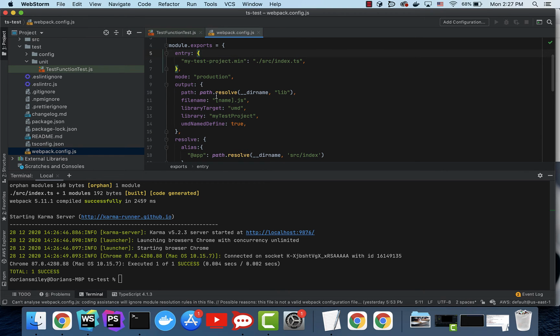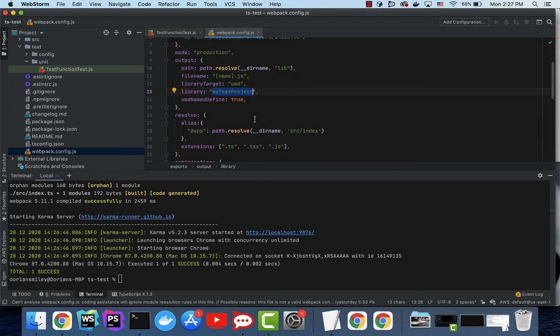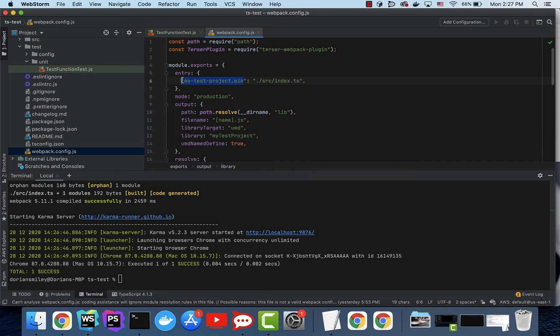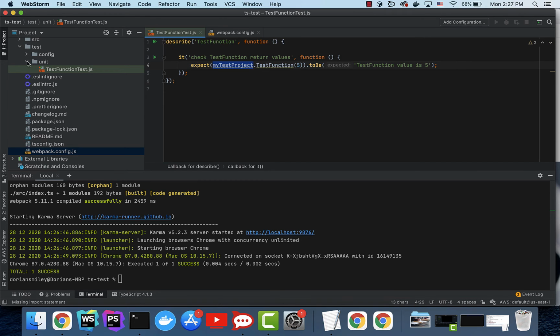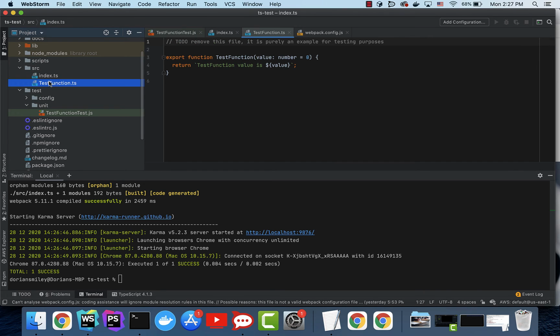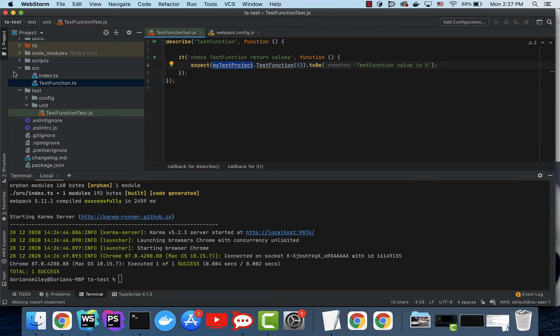When we generated our project, Webpack used the supplied project name that we chose of my test project, and it camel cased it and also dasherized it with the naming of the outputted directory, or sorry, the output lib. The source directory just contains a basic export of our test function, and again, you just remove this. This is just to show how to start adding code to your TypeScript module.